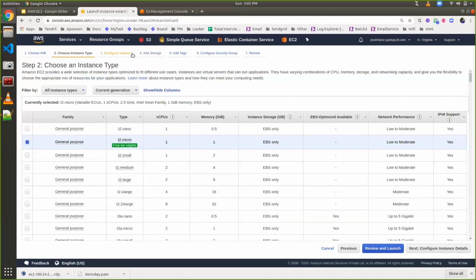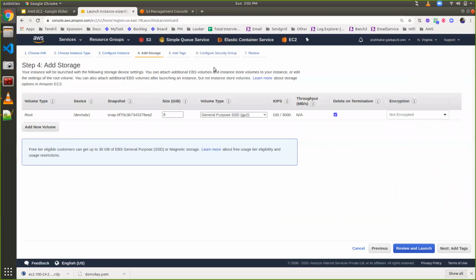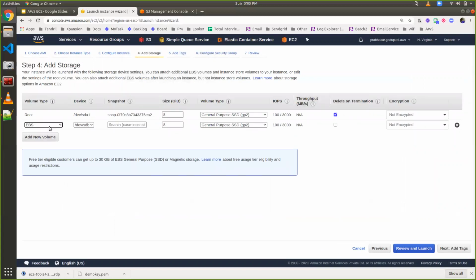If you go to add storage here, this option is disabled for the instance storage, and when you click on EBS, this option is enabled. Earlier, the one for the root storage was enabled for EBS, and for instance store this is a disabled state.